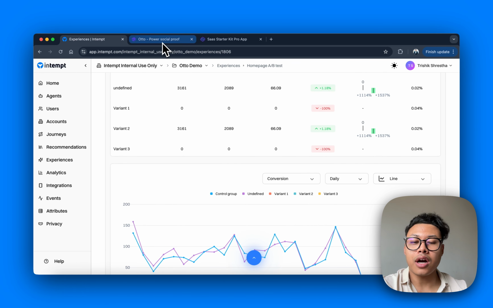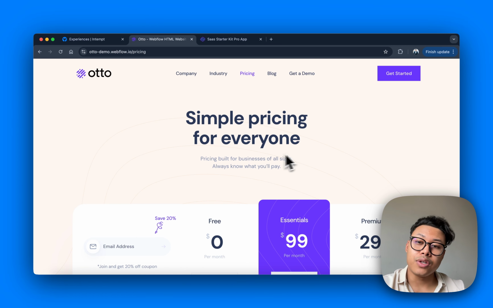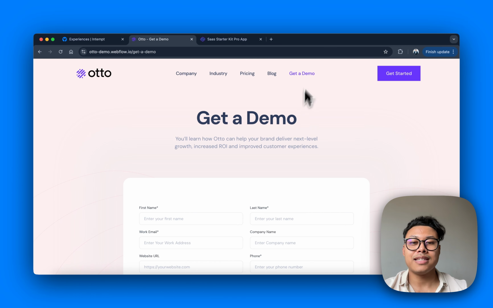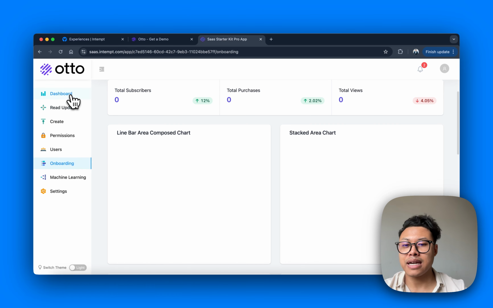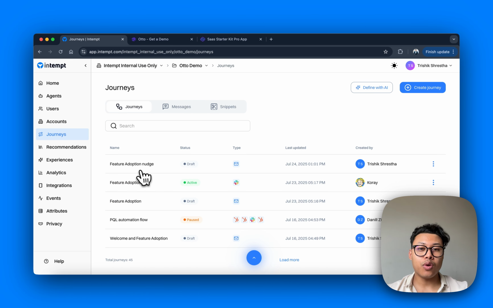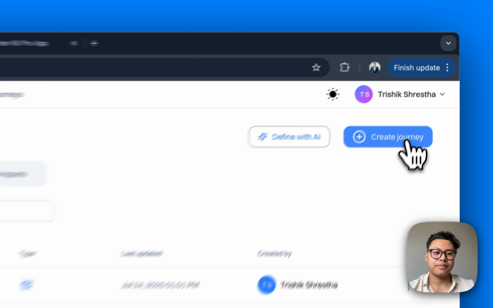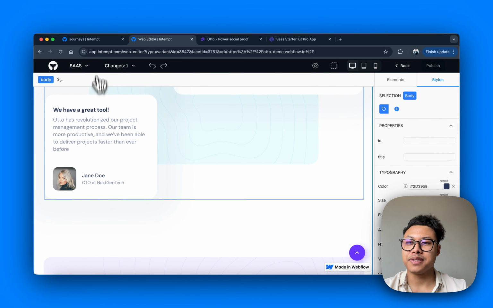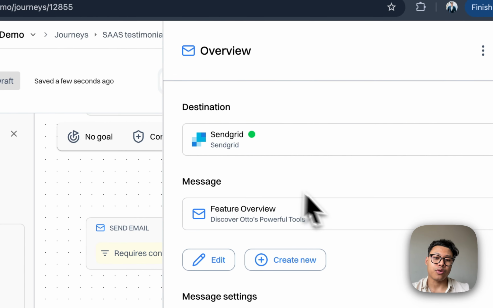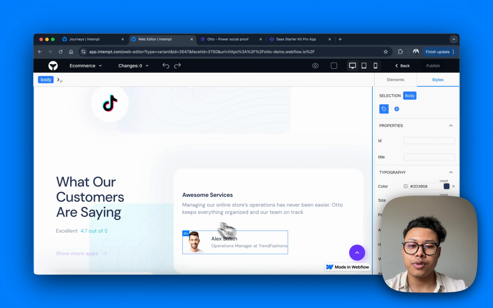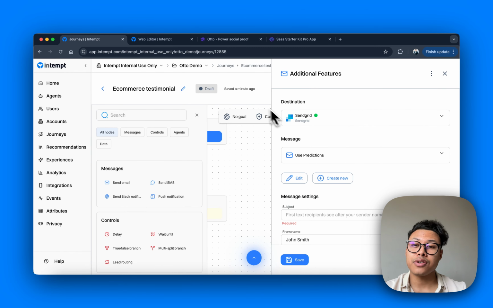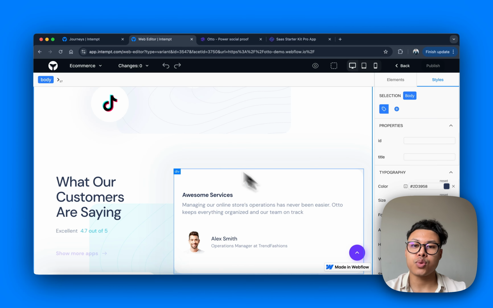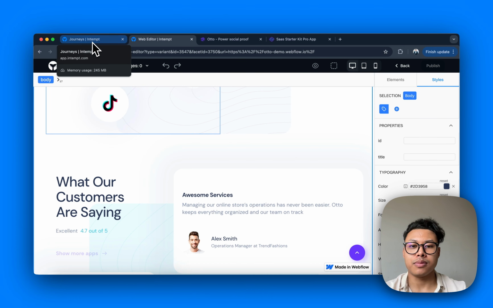Dynamic testimonials aren't just for your homepage. You can use them in your pricing pages, demo flows, or onboarding screens, anywhere that trust matters. You can even build follow-up journeys that reflect what testimonials the user saw. If someone viewed a SaaS testimonial, send them a white paper or a feature overview. If they saw an e-commerce testimonial, you can nudge them to use additional features. This turns one relevant quote into a full funnel personalization moment.